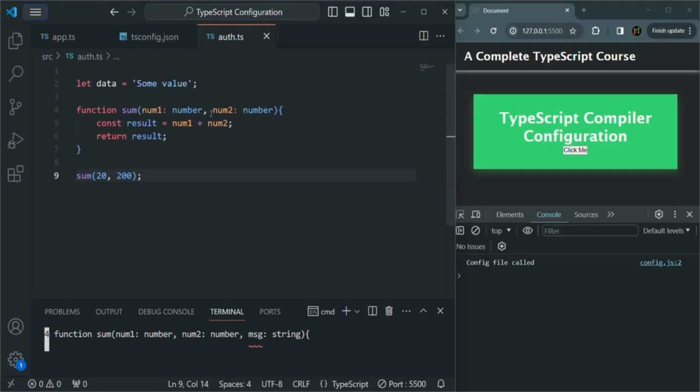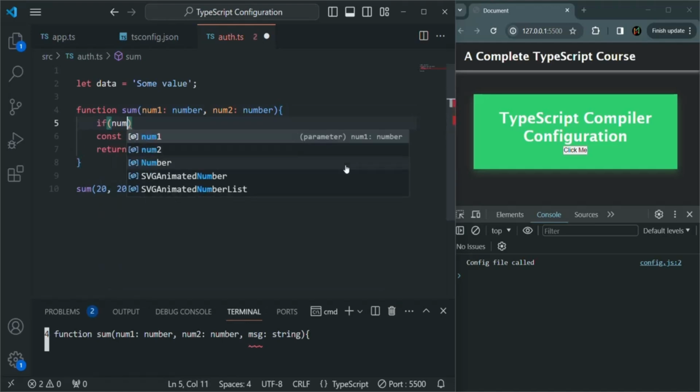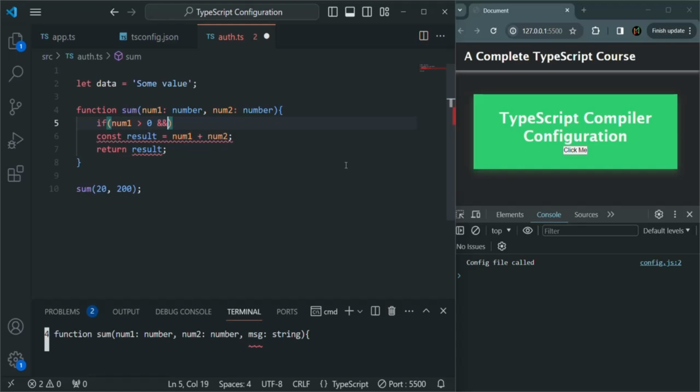So in this function, what we want to check is, let's say this sum function, it is only allowed to add two positive numbers. Any number less than 0 is not allowed here. So here, when we are going to get the value for num1 and num2, first we will check if num1 is greater than 0 and num2 is greater than 0, then only we want to proceed with the addition. Okay, and we are going to return the sum of num1 and num2.